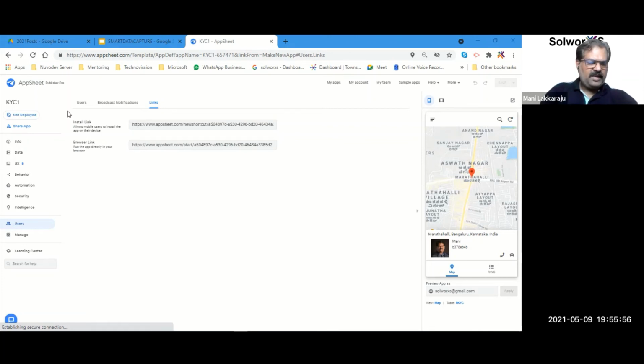I've shared the link on the demo. You can just click the link on the chat, and you can directly add the data. Let's see how we can get the data here.